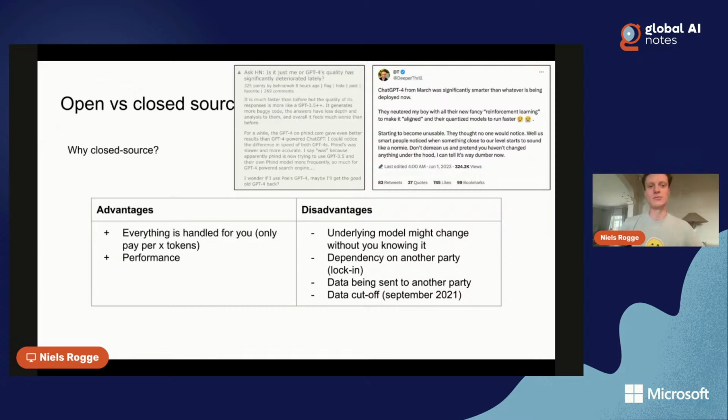You're also sending some sensitive data over to another server, which is something you may not want, because sometimes they use the data that you send through it to improve their models and so on. And there's also this cutoff on the training data. For example, for ChatGPT, it's September 2021, so the model doesn't really know anything after that, unless you plug it with a browser tool, for example.